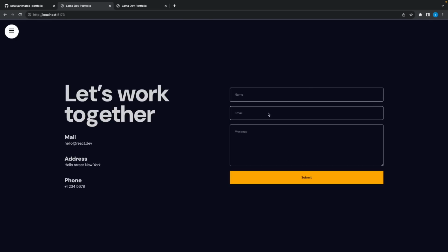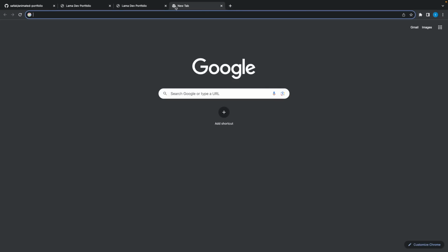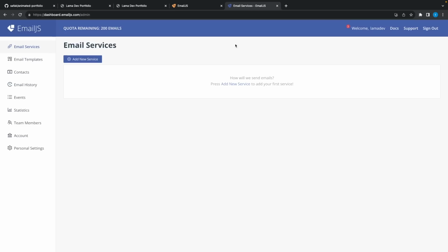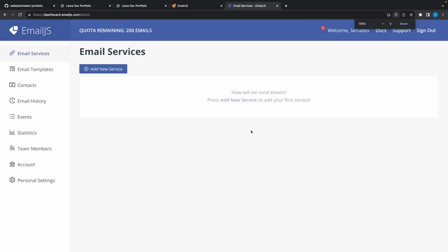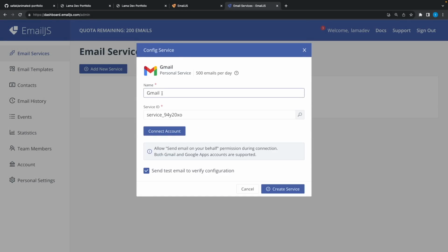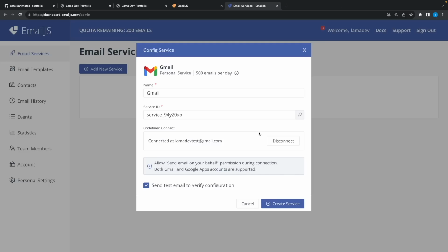To do that, there are many free libraries, and one of them is Email.js. It's really easy to use. Just sign in, and after that you are gonna see this dashboard. Let me zoom in. I'm gonna add new service. I'm gonna use my Gmail. Connect your account using this button. Okay, I've connected. As you can see, you can receive 500 emails every day for free.